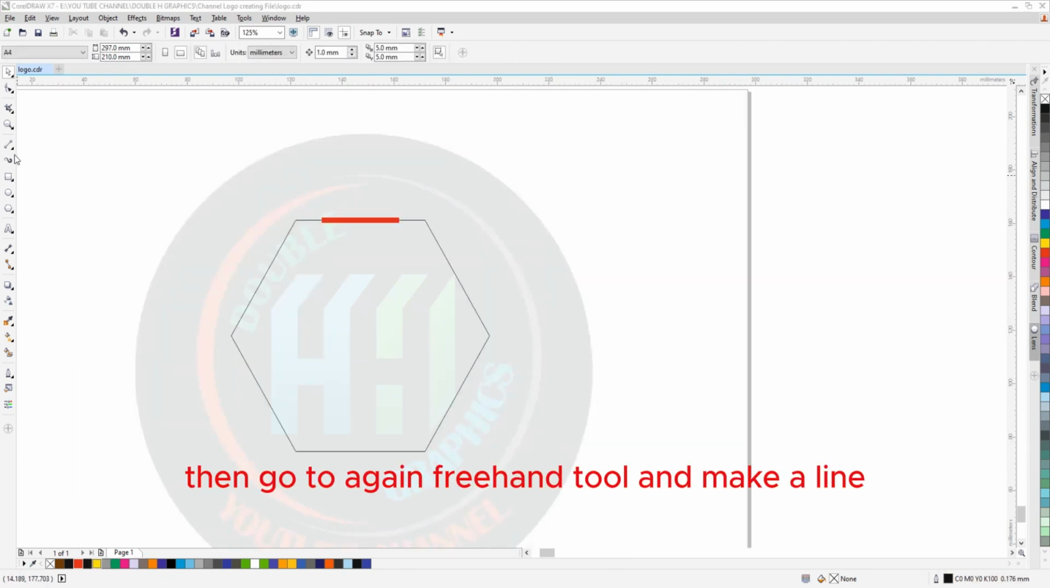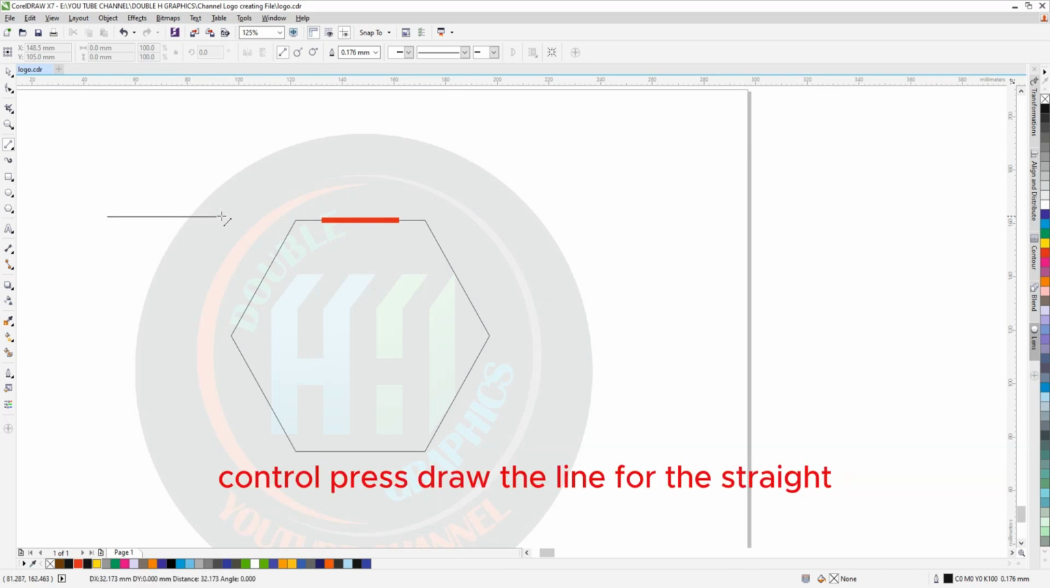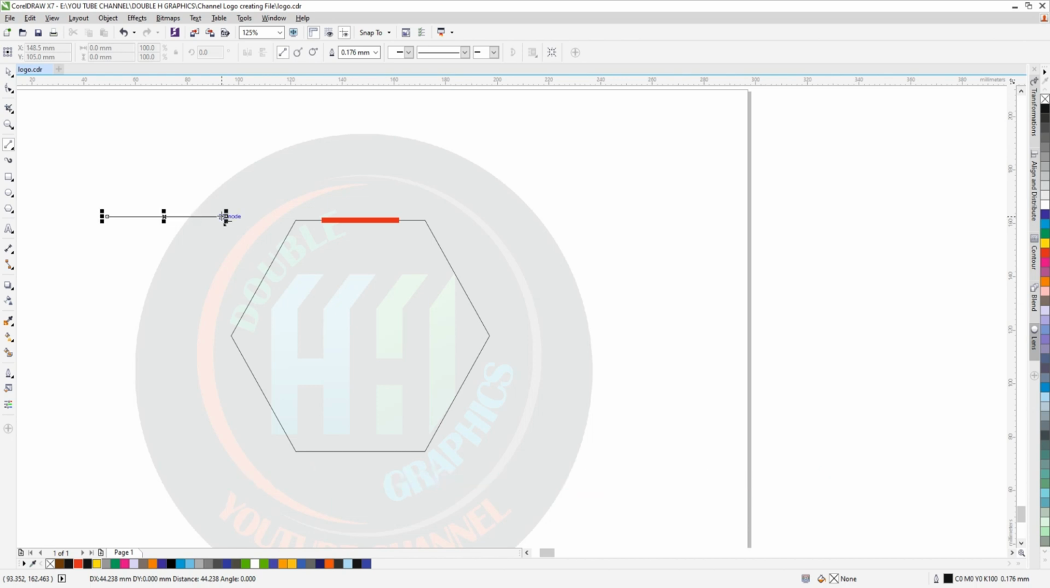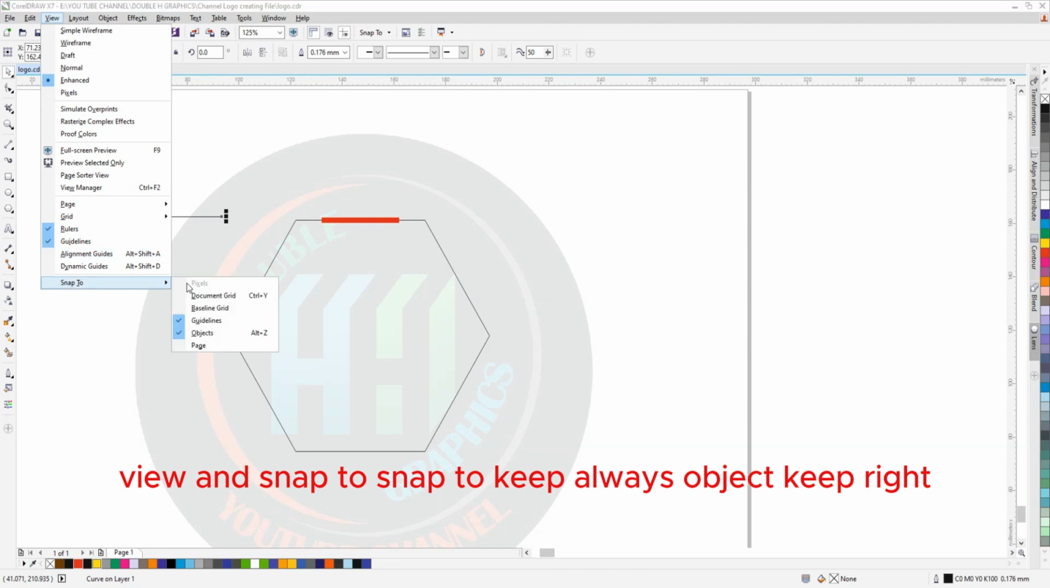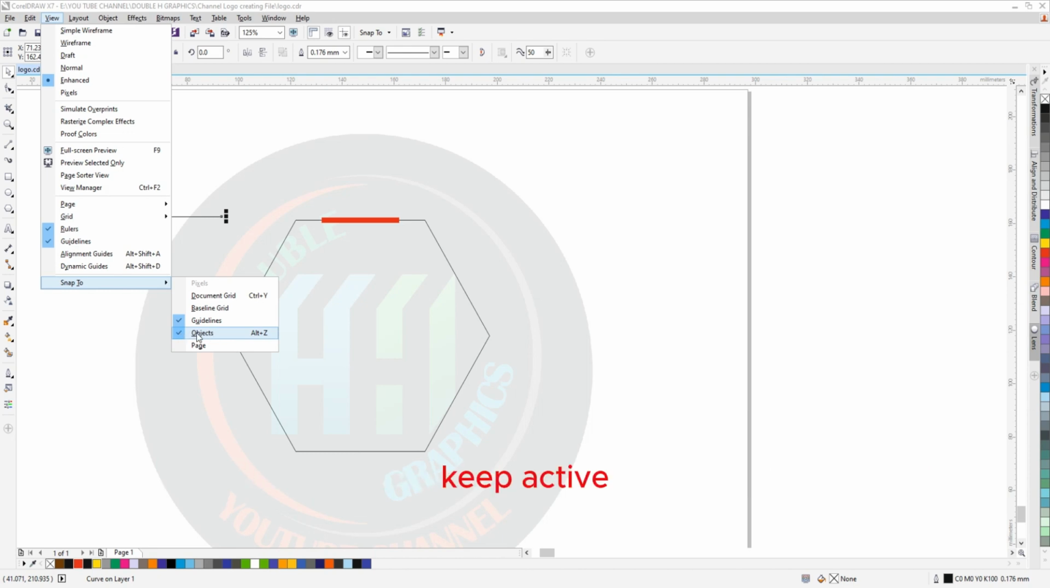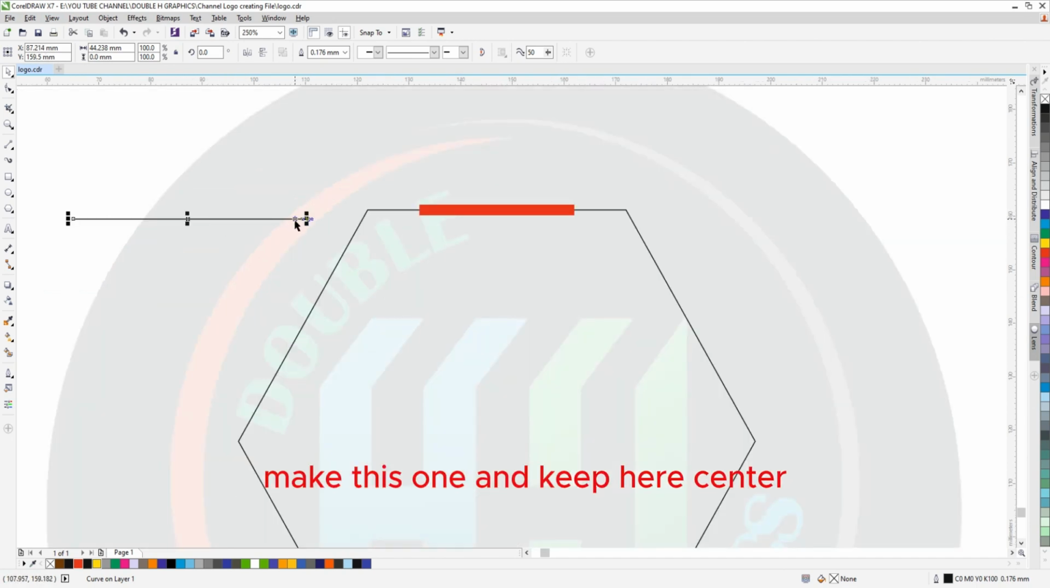Then go to the freehand tool again and make a line. Press Control and draw the line for the straight. Then go to View and Snap to Objects, and keep it always active. Okay, then come here. Make this one and keep it here at the center.